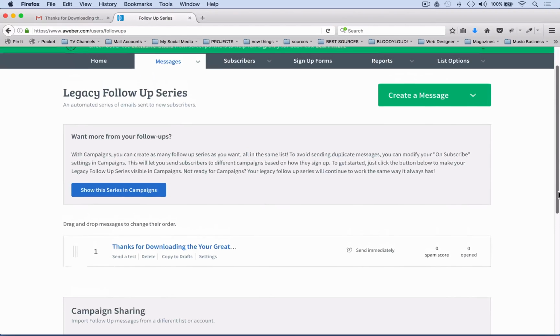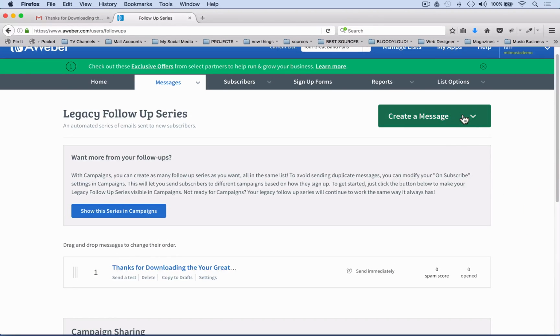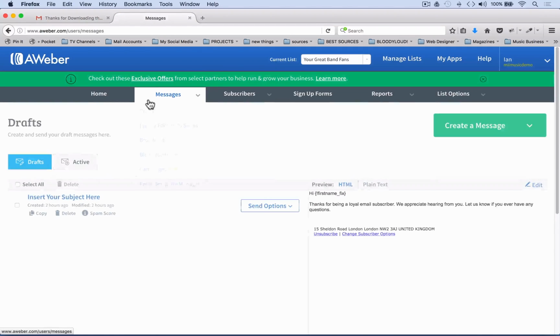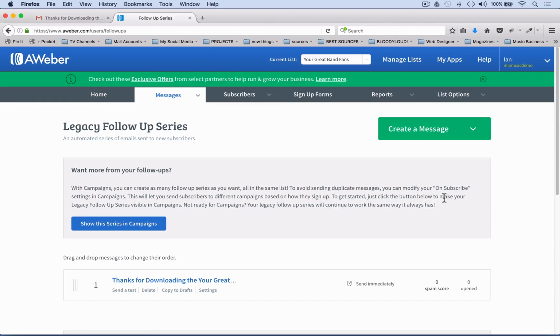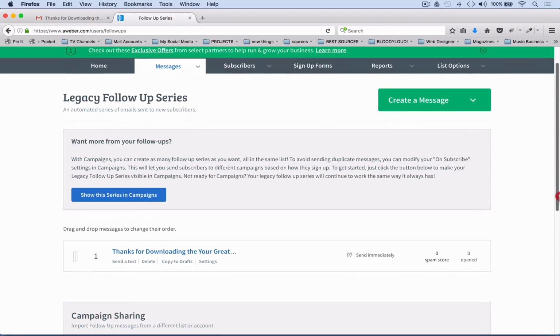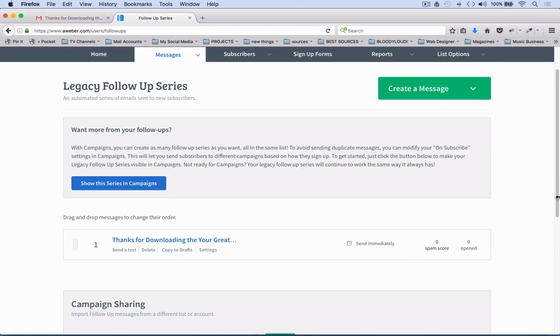Now what you can then do is create more messages here using the drag and drop email builder, or you can go back to drafts and create them in there. And then as you do that, you can add them to the follow-up series. So you do things like writing a couple of emails, giving a bit more in-depth information on the band, and maybe sending people to links on YouTube, or maybe sending them some other tracks they can download or some other context, all as part of your welcome sequence.